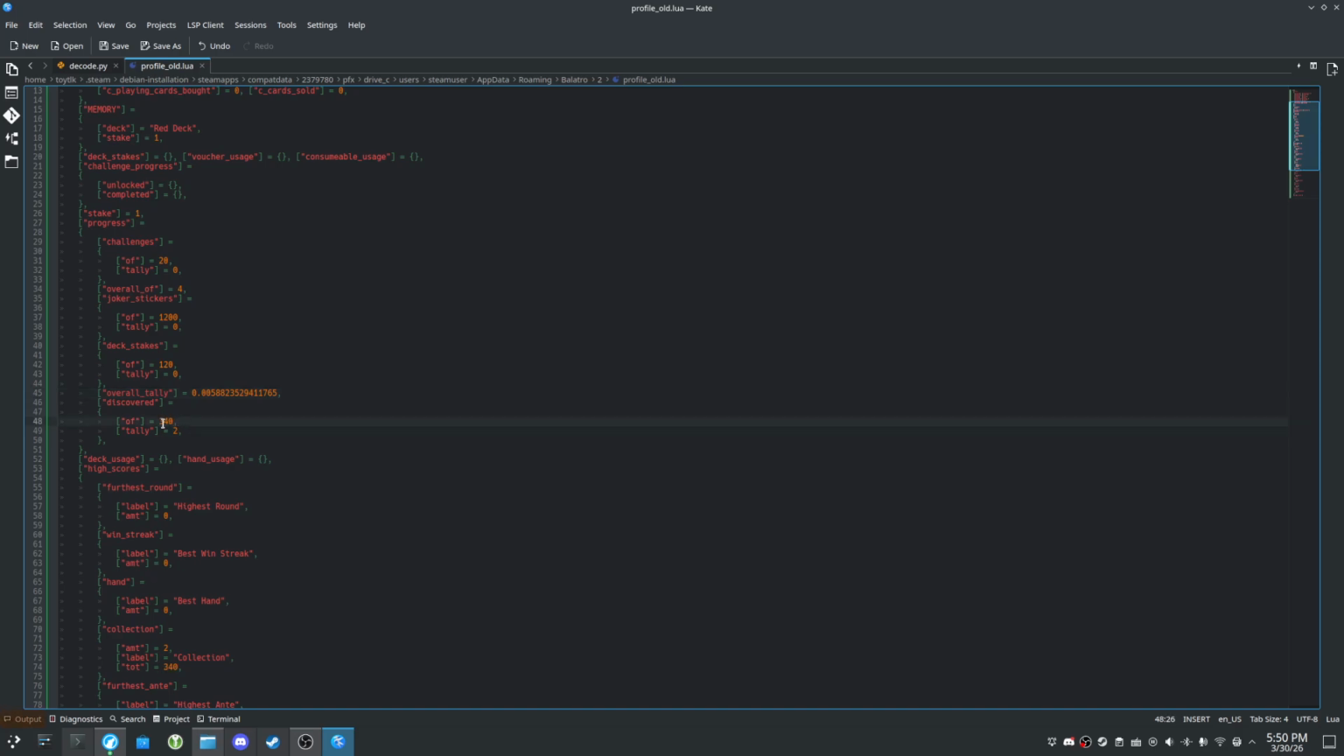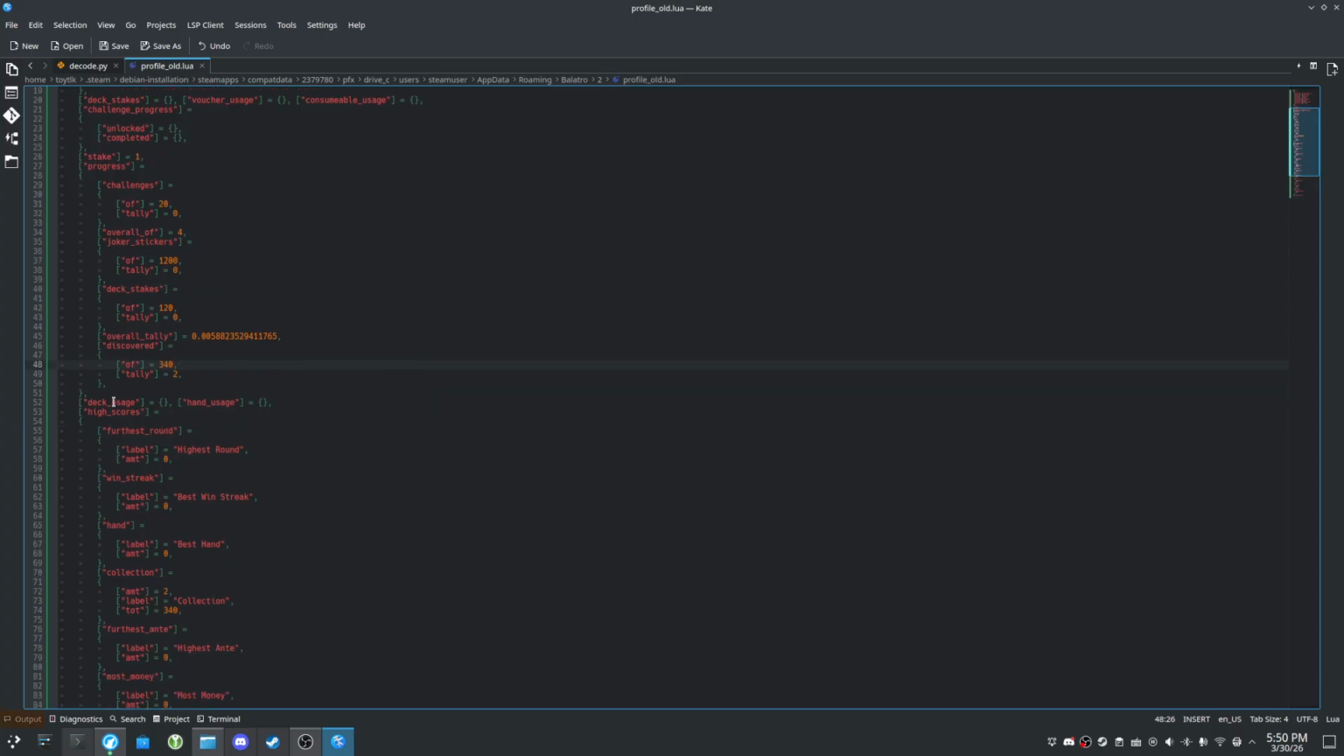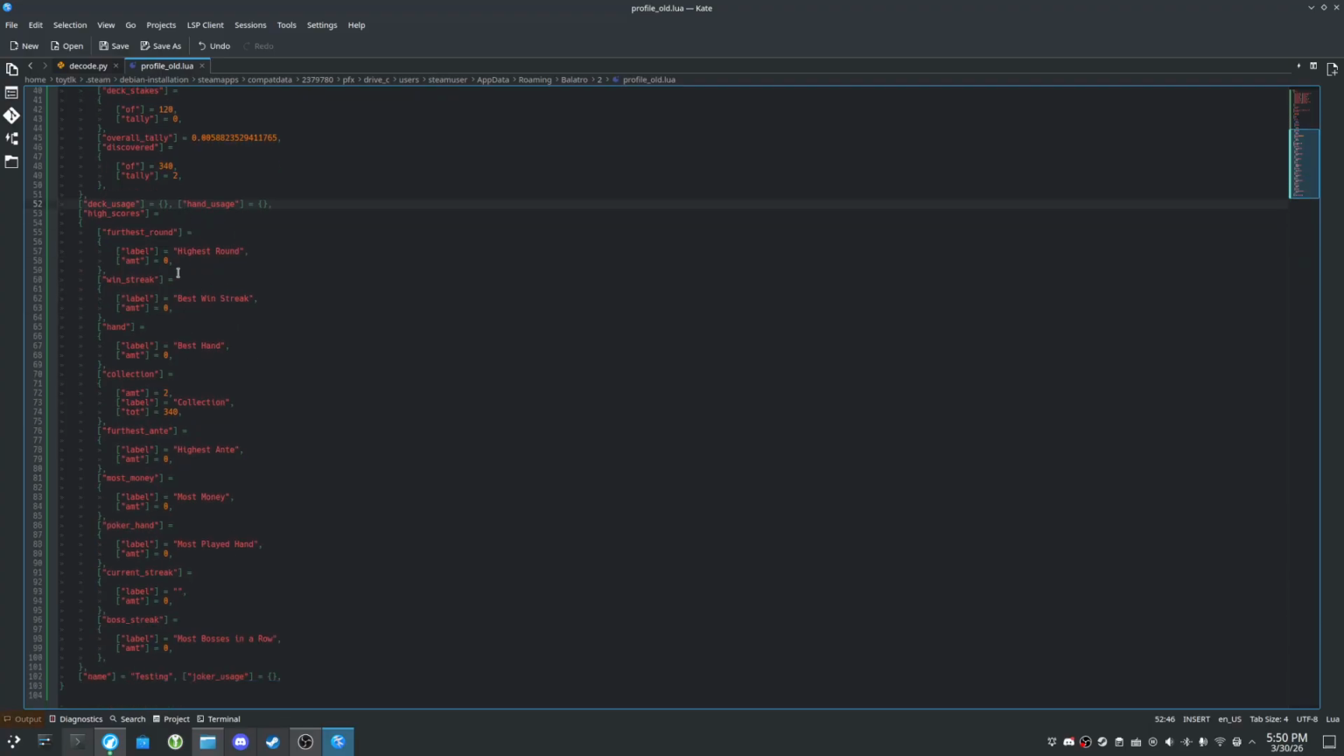And then I believe these are just the whole collection. So your jokers, your blinds, tarot cards, all the stuff you can discover. Deck usage, so all the decks that you've played, how many times you've won, how many times you've lost. Hand usage is how many times you've used, like, 2 pair, for example. And then here's all the stuff that appears in the stats menu. So just for demonstration purposes, I'm going to change this to 12,345. I'm going to save that.